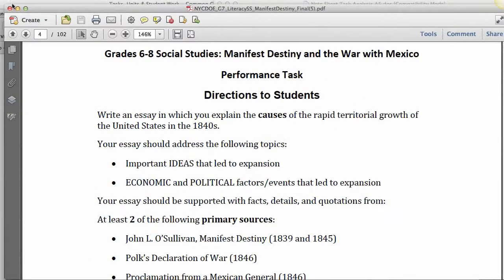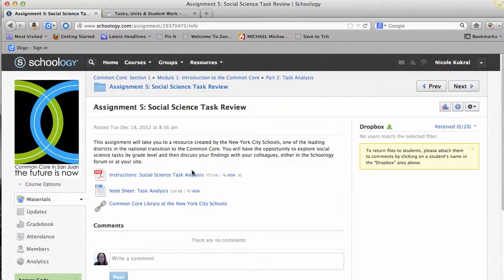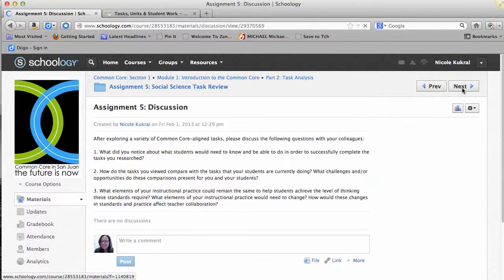Once you have an opportunity to explore some different tasks, then we're going to ask you to go back to this assignment 5, the social science task review, and participate in a discussion. If you click this button that says next, right here, it will take you to some discussion questions. In order to participate in the discussion, you can discuss these questions with your colleagues at your site, in a learning team, or you can discuss it online in this box. In order to add your thoughts, you just write a comment in the box and then click post. And then you can interact with colleagues all over the district.